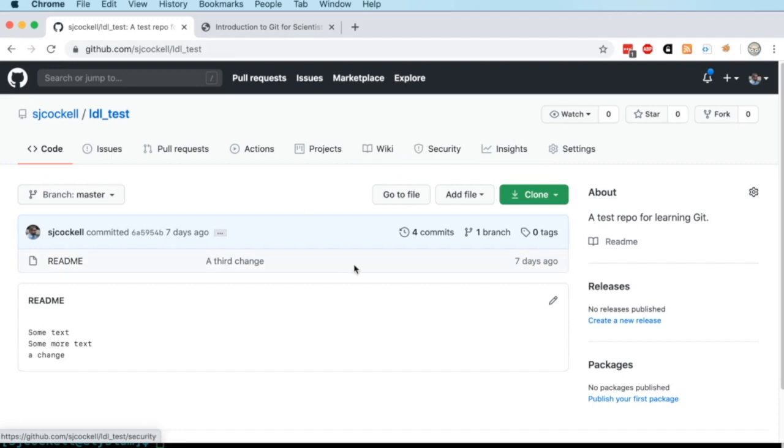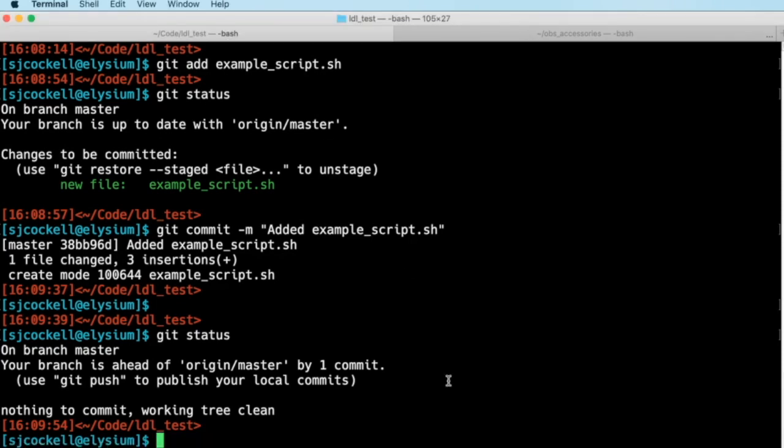So how do we get that change up to GitHub? The answer is, we push it, using git push. By default, you have to tell Git the remote that you want to push to, that's origin, and the branch at that remote that you want to push to, which in our case is master. So git push remote branch, so git push origin master, and that will push this version of our current local repository to our remote repository, which is my GitHub repository in this case.